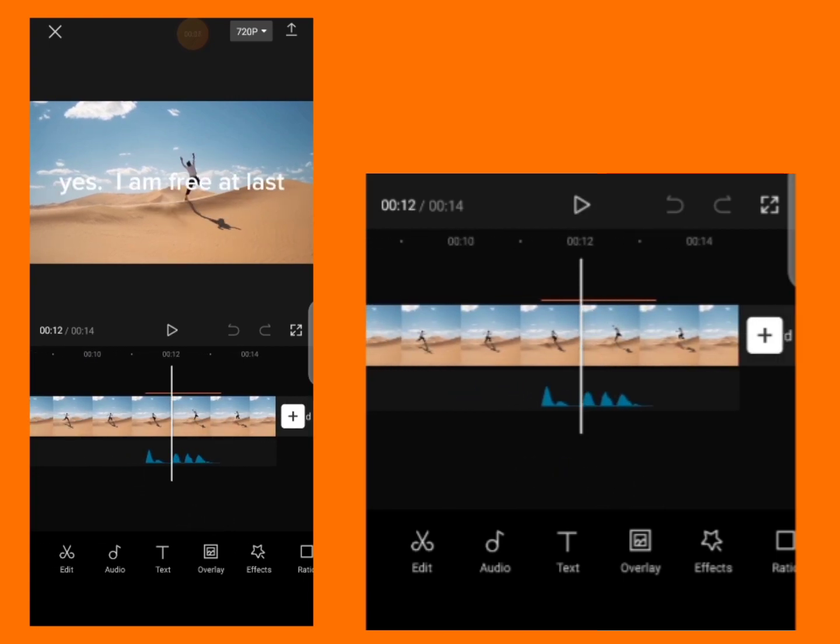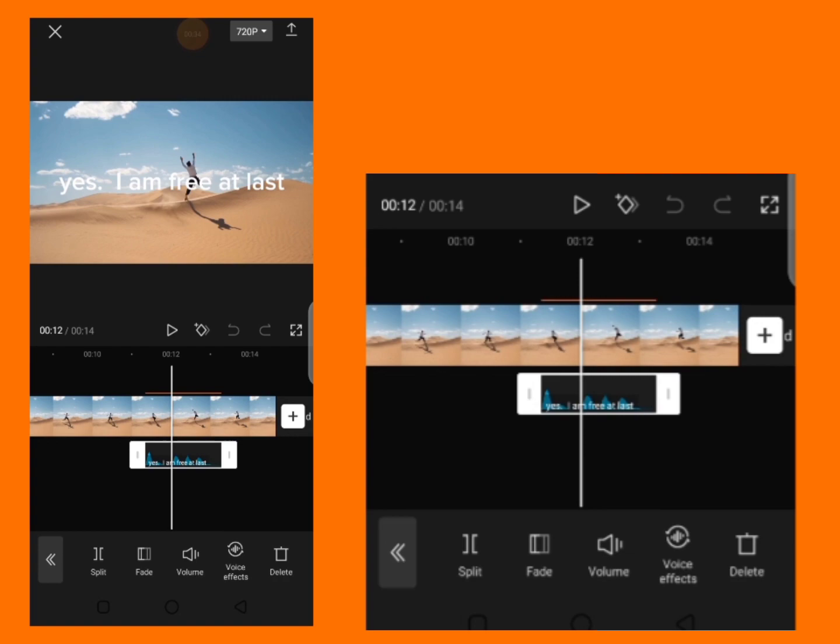Yes, I am free. To add effect on your generated audio, highlight the audio and go to Sound Effects.